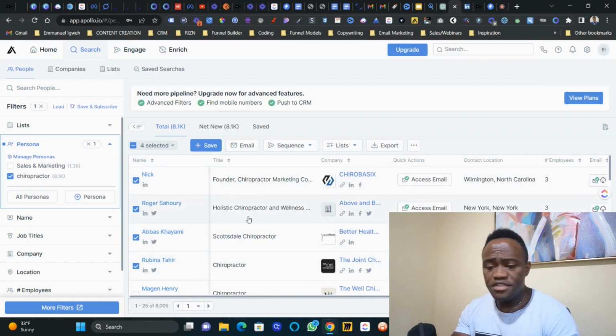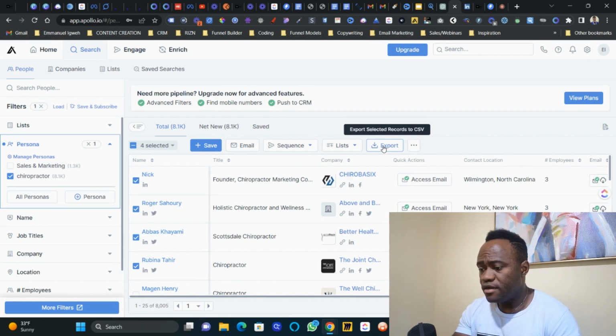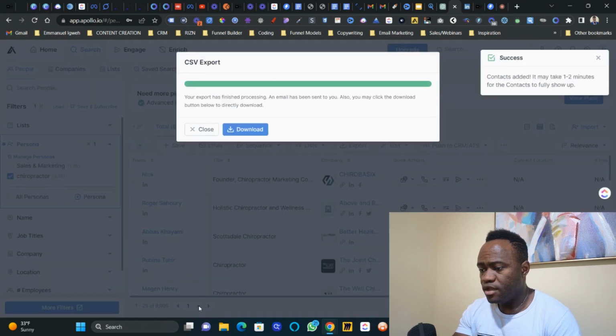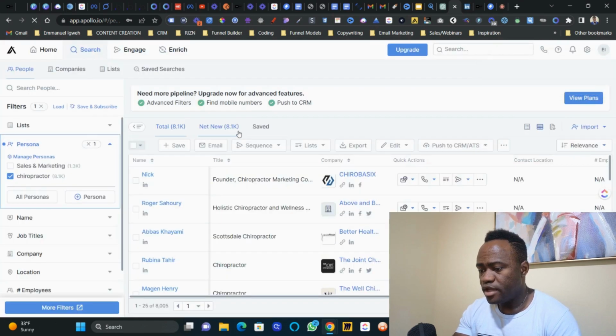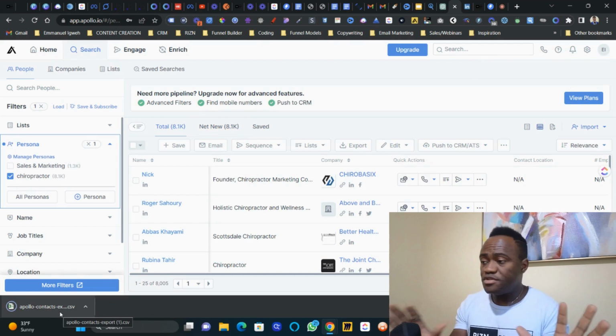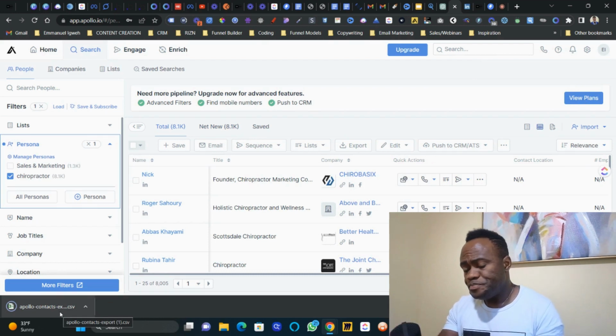Once you're done with that, obviously just come up here and export the data. All right, export the CSV. And download. Okay, boom. All right, so now we've gone ahead and we've exported the data for the contact. This is just an example, guys. I'm just using an example. So we're going to come up here.